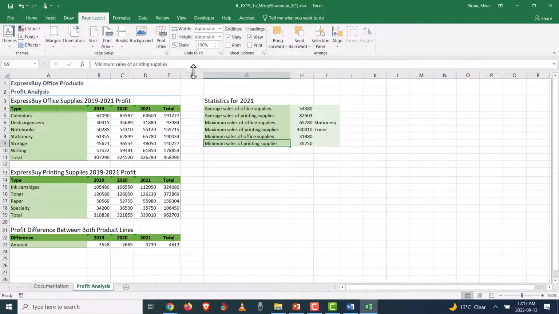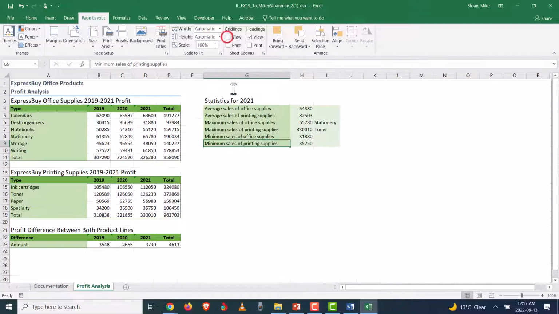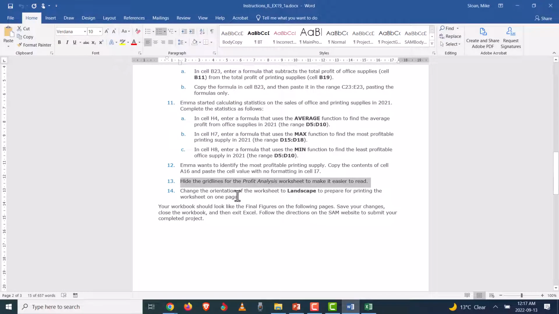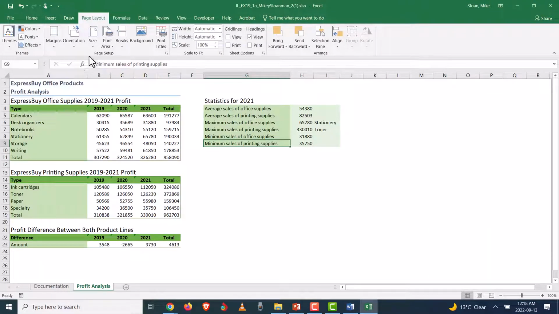I could have already gone here, cheated, not had to go to two different tabs. And where it says Grid Lines View, I can unhide them there. And the final step in the case is to change orientation from portrait to landscape, which is same as Word. Landscape. Save your file again.